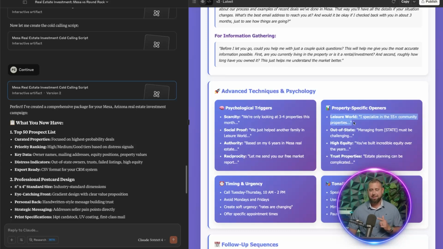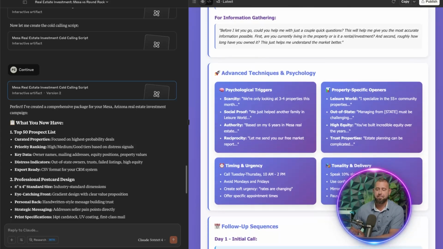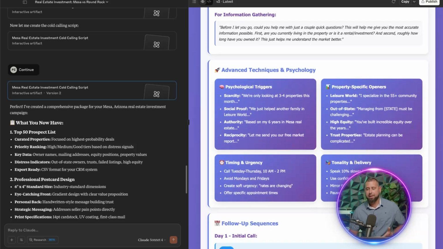This even called out a specific part of Mesa where it is a 55 plus community. I know because I live right by there. And so, Leisure World, honing in on that, or trust properties out of state. There's a ton of out of state in Mesa. How do you build authority? How do you show reciprocity, social proof? And then talking about tonality and delivery.